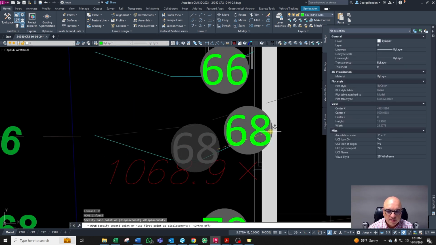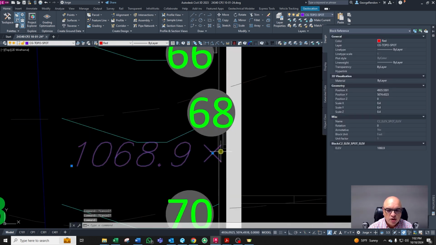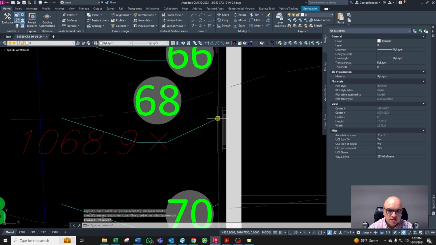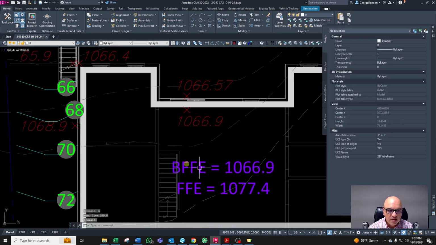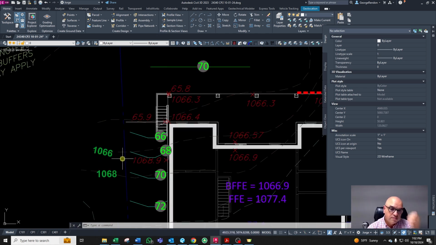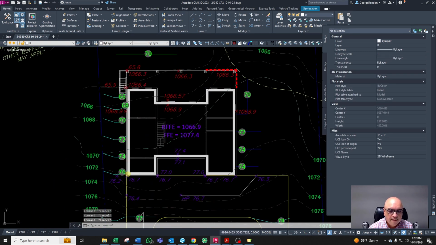So this is going to be my 68. So we got 68.9 on this side of the window, and on the other side of the window is going to be 68. It is fine because it's basically more than 2 feet from the finished floor elevation of the basement to this window. Okay, so we have graded this side. Now we move to the other side.